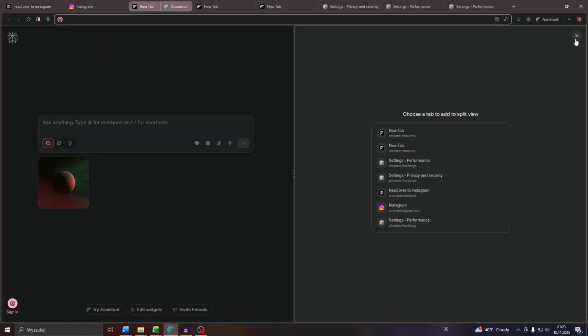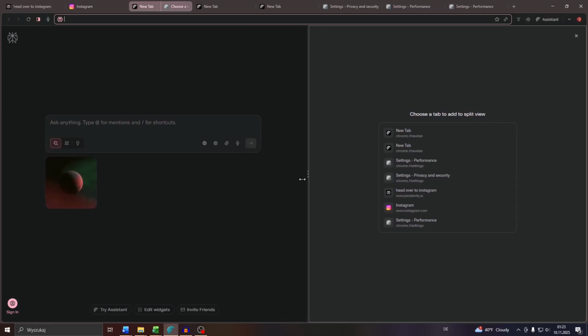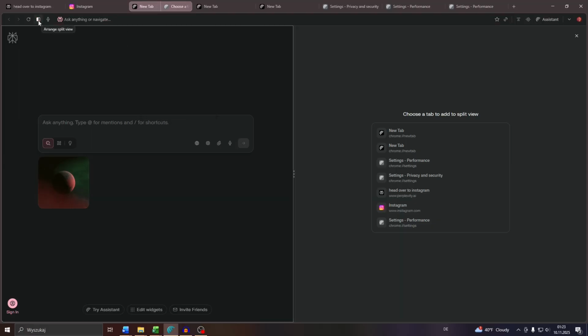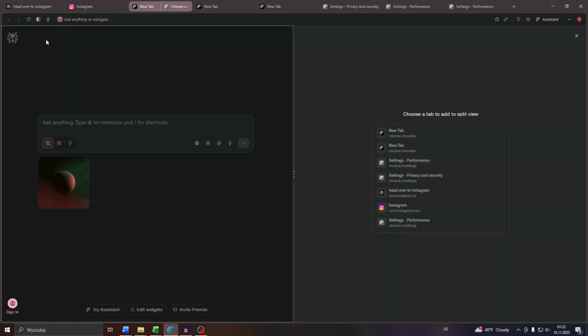You may close the given half here in the top right corner. You may also adjust the size here by using that slider in the middle, and that's basically it. Now, if you'd like to separate both tabs, guys, simply click into that button here in the top left corner, Arrange Split View. And that is going to separate both tabs if you select this option. You may also switch the tab position from left to right, and there you go.